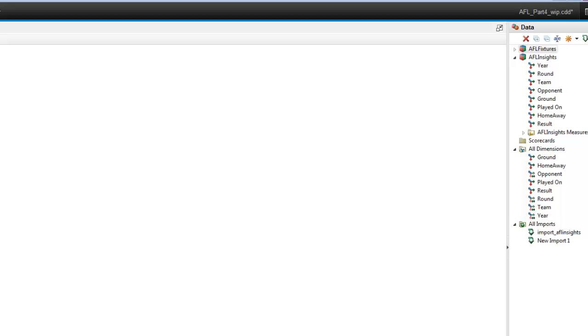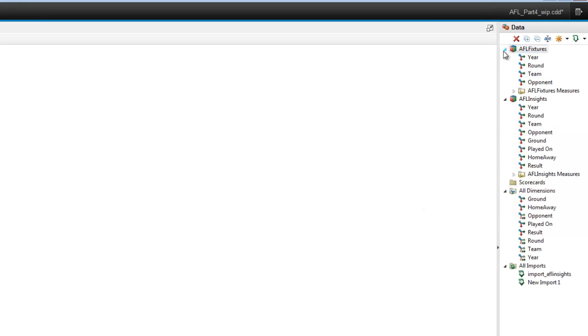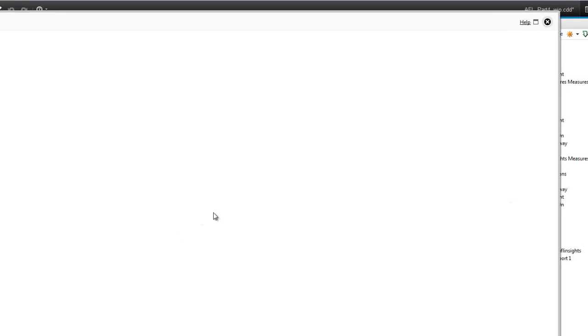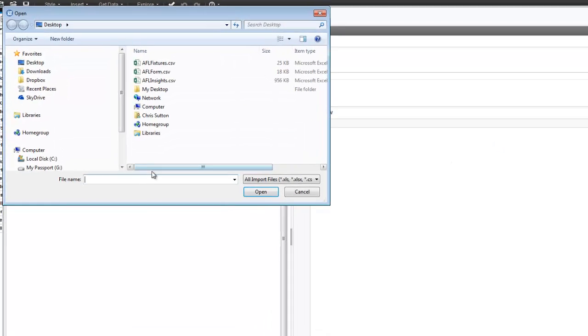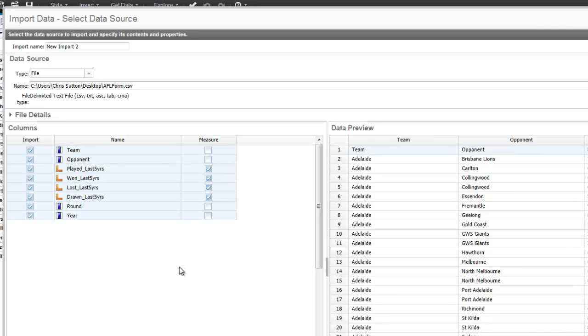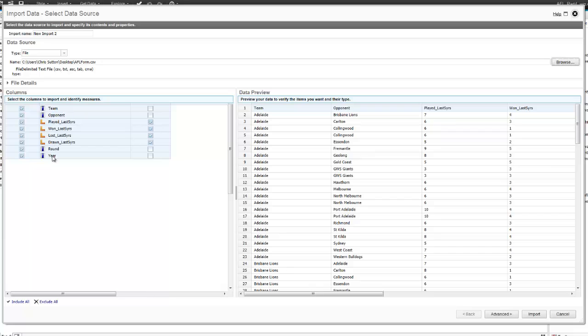Navigate back to the content pane on the right hand side, right click on the AFL Fixtures cube, and here we're going to select Import into the cube. Here I've got the import wizard again that we saw earlier. We're going to browse for the file called aflform.csv. It's automatically selected the measures for us, so we don't need to do anything else.